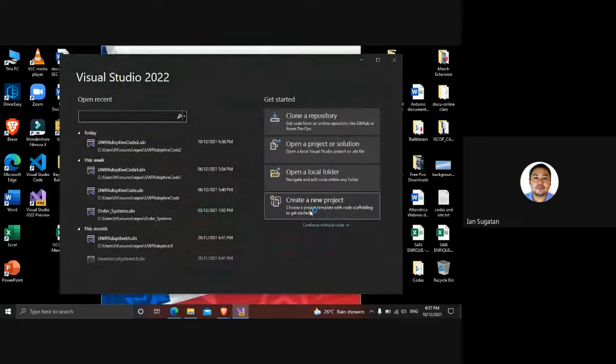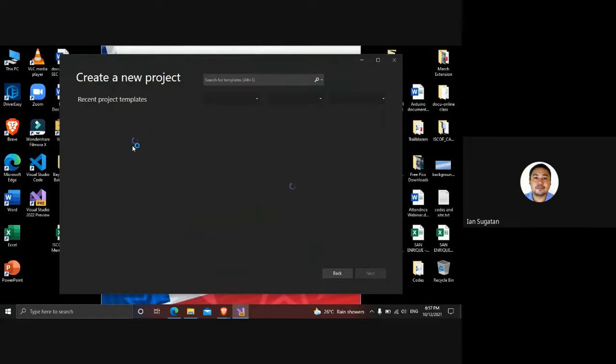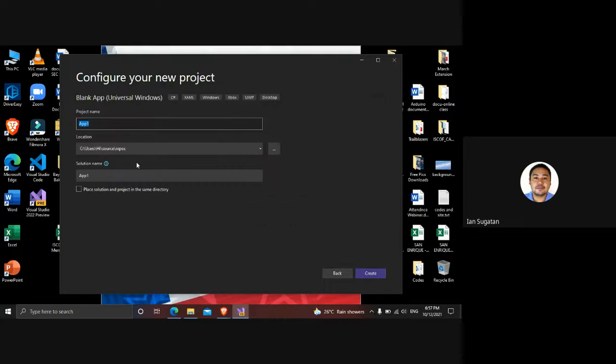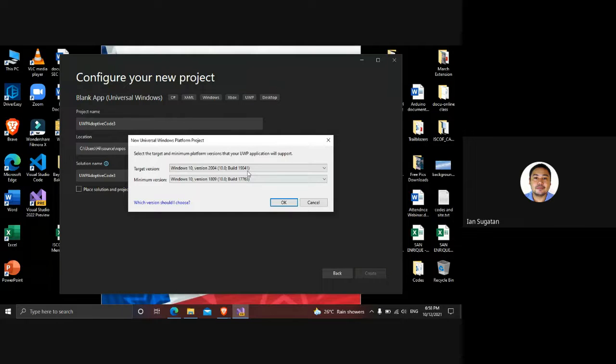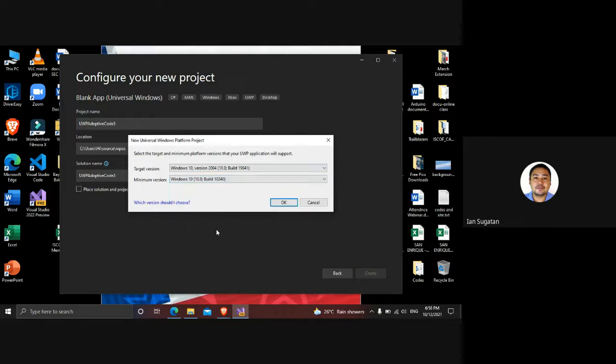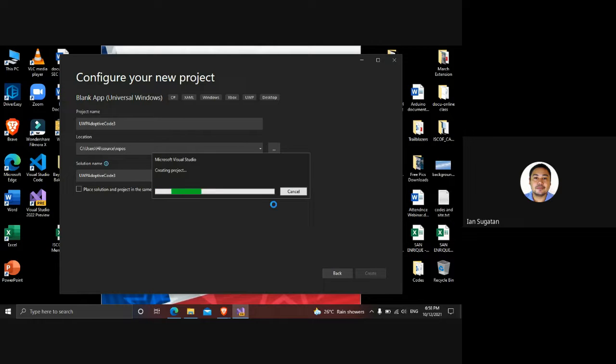And then create new project. Then the same, UWP. Now, when you run UWP, adaptive code 3. We need to check so you can see what it is. Okay, I think you should choose a build that is not the latest one. Try it. Then click okay.